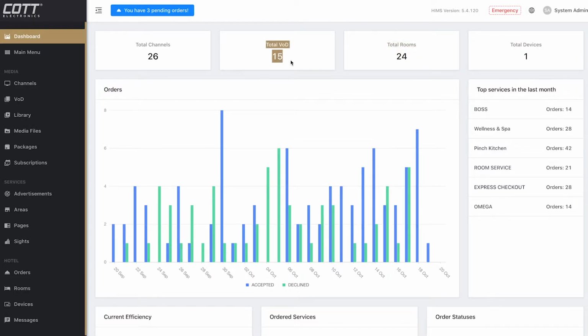For every device in the room, there is a finite number of VODs, which refers to films and TV channels downloaded onto one particular device. The graph below, featuring the columns, shows you the number of orders you declined and accepted on a timeline. You may go through the orders page directly through the blue button on the upper left corner, but more on that in another video.